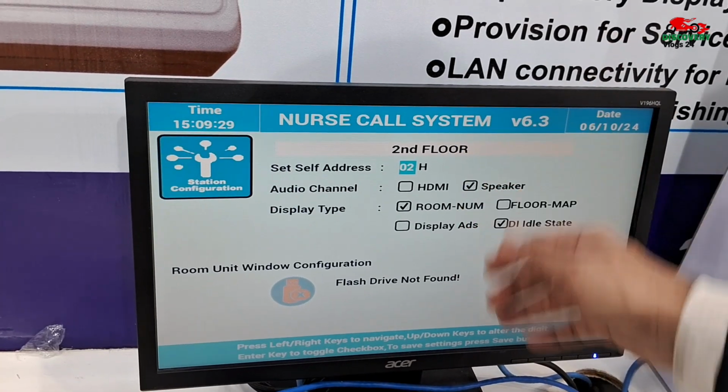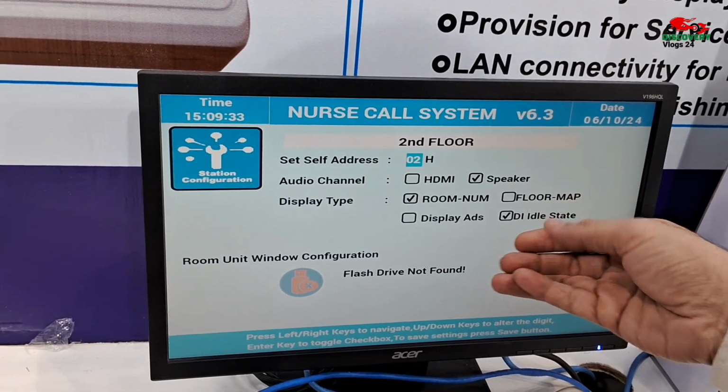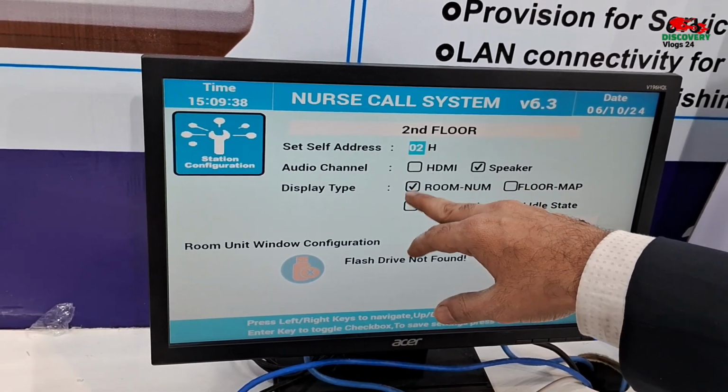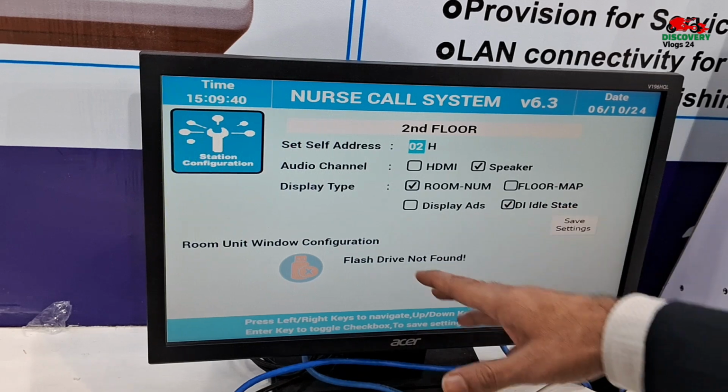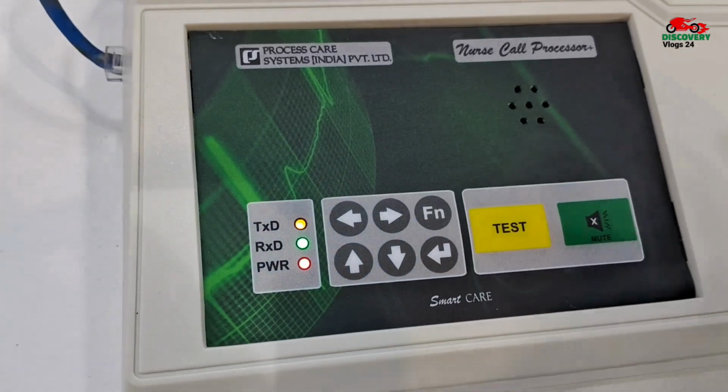As you can see, we have connected a monitor. Instead of a monitor, we can also connect a TV, which will have an inbuilt speaker. So we can choose whether we want the sound channel to be from the TV or from the inbuilt speaker, which is provided here. So this is our own speaker.